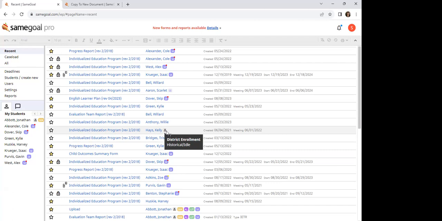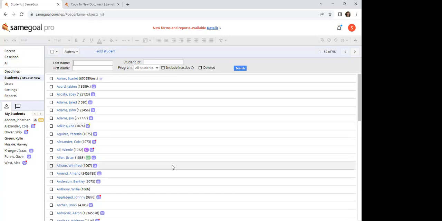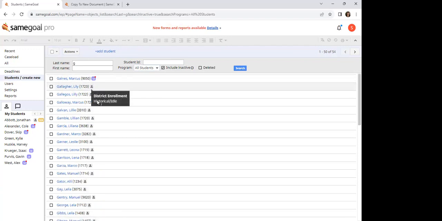So after the first day of school, those little silhouettes should disappear, except for some of our kids that have graduated, have withdrawn. They are no longer a part of the school. They will not disappear from your recent, okay, but they will disappear from the student list. Okay, so you'll see, I don't see any of those withdrawn students here. If I wanted to search for a student that I know is gone, I would have to click on the inactive. Okay, so I'm going to select inactive and I'm going to search. Here are all my inactive students that have last names that begin with G.